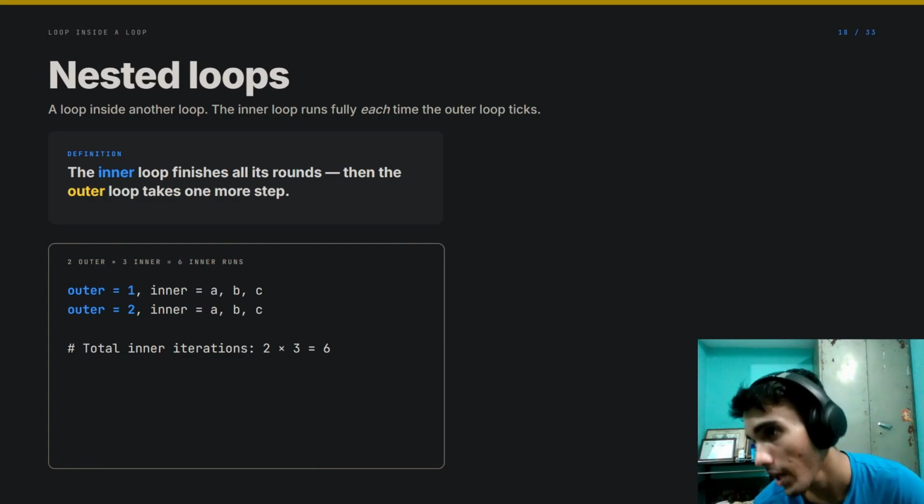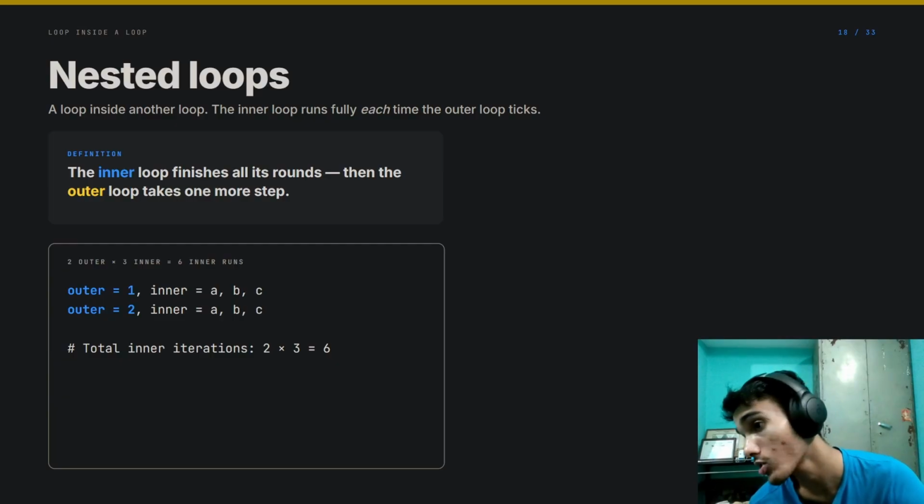So the process looks like this. You first go into classroom 1 and then iterate through each student. Then you go to the next classroom and again you iterate through each student. Notice something important. For every classroom, you go through every student before moving to the next classroom. That's exactly how nested loops work.